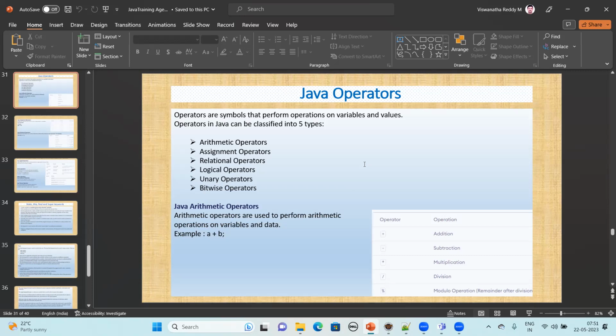Arithmetic operators. What are arithmetic operators? Everyone knows this from primary school till now. Arithmetic operators are used to perform arithmetic operations. These operators are nothing but symbols. What are these arithmetic operations? Adding two numbers, difference of two numbers, multiplying two numbers, division, modulo, etc. All these fall under the category of arithmetic operations.